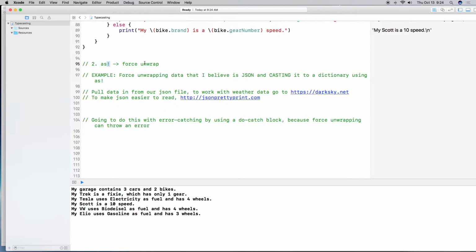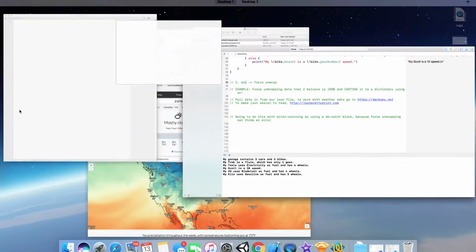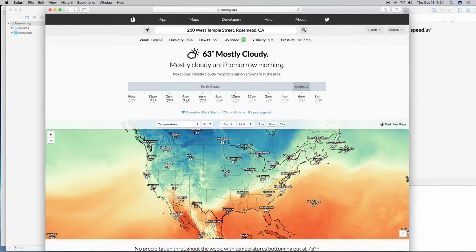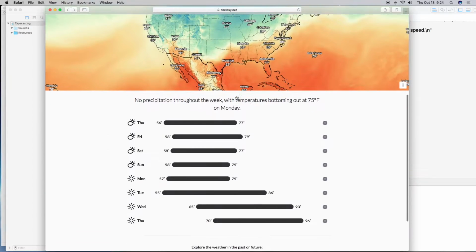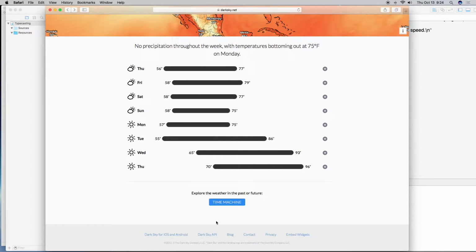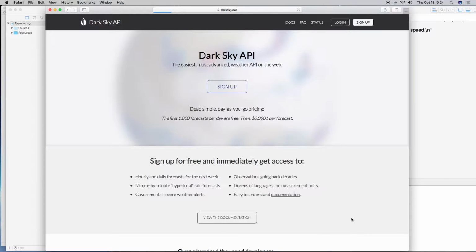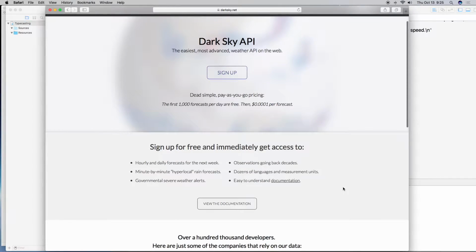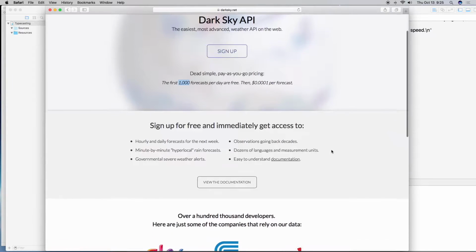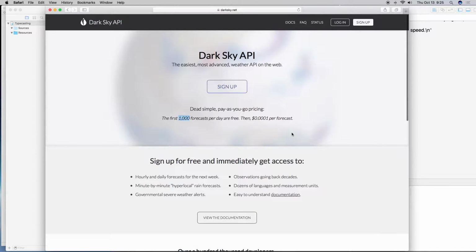And so if you want to follow along, you can go to DarkSky.net, and this is a really great API. It is free, up to I think 1,000 calls. So if you go down here to DarkSky API, you can sign up. Sign up is really easy. All they ask for is your email and your password, and you get 1,000 forecasts per day for free. So if you want to follow along, definitely do so.